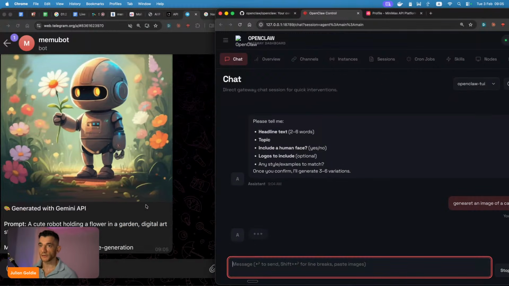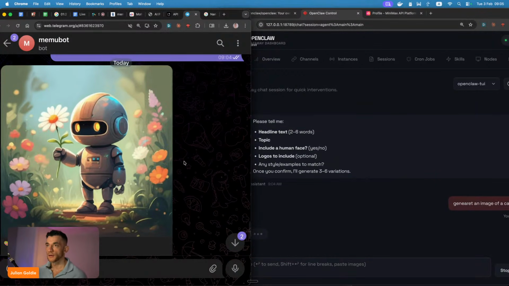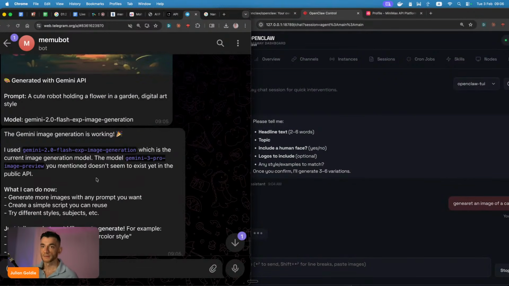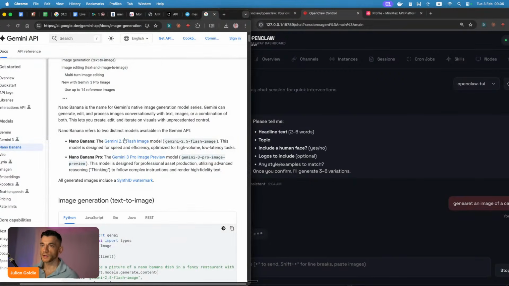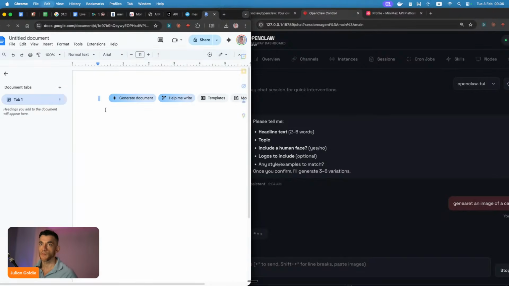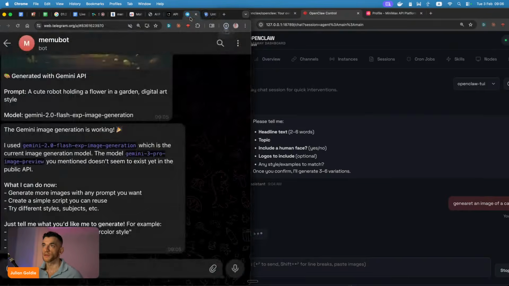By the way, look at this. So Memubot actually created the image way faster than OpenClaw. OpenClaw is still thinking about it, right? Whereas we've got the image directly, proactively. I didn't even ask for it from Memubot. What I am going to say though, I'm just going to grab the documentation.